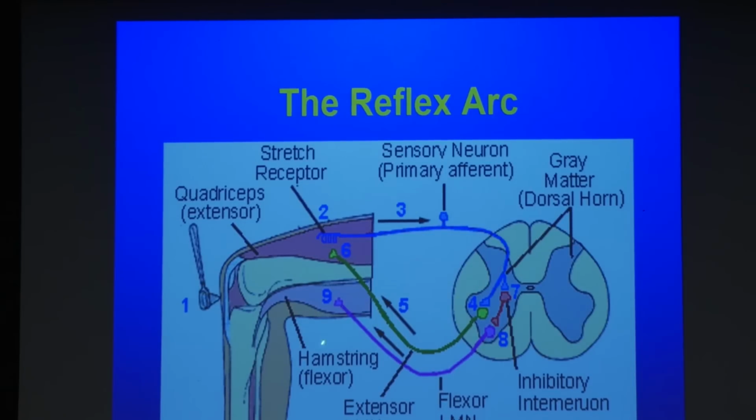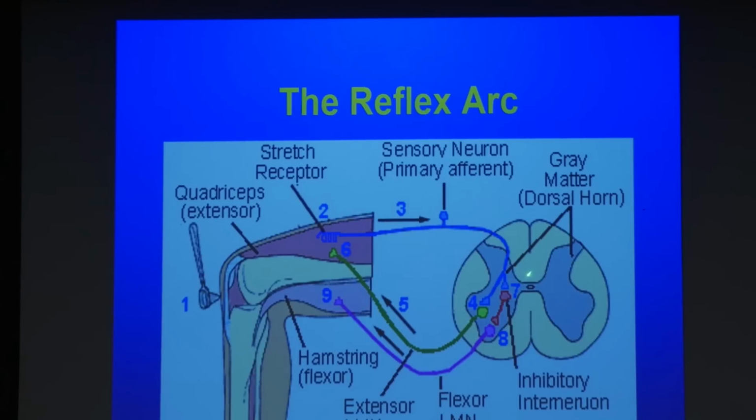You'll notice the way this has been drawn, that this blue primary sensory afferent has a branch up here in the gray matter. And this branch now synapses onto this red neuron. This red neuron is meant to signify an inhibitory interneuron. Now, let's follow the process here. Action potentials are propagated into the central nervous system at this output region of the primary sensory afferent.